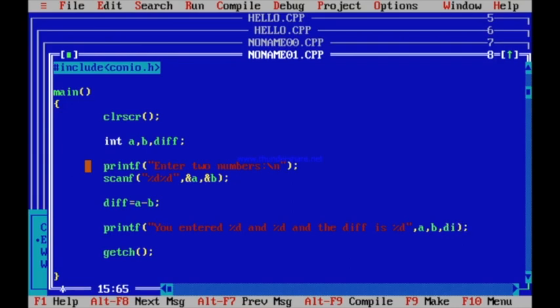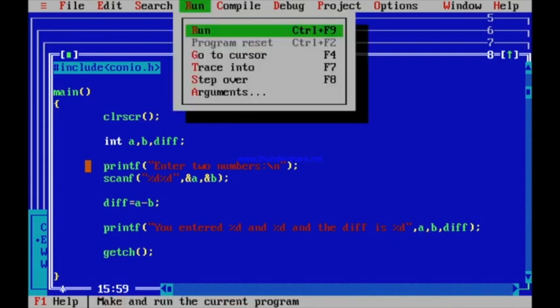This is the error: diff should be replaced by difference, the variable you have called difference this time. Now I run it, Alt R, run. So enter two numbers. I have entered now 81 and 21. The difference is 60, 81 minus 21. So see what it prints. You entered 81 and 21, and the difference is 60.